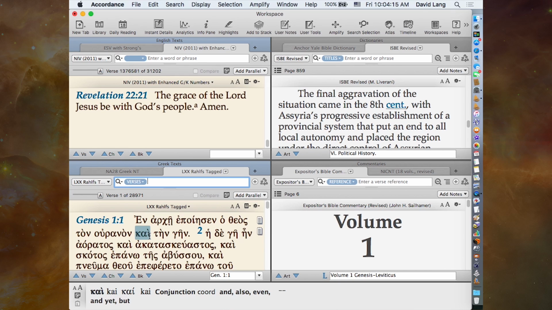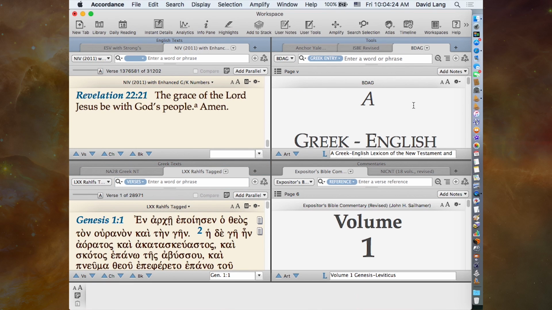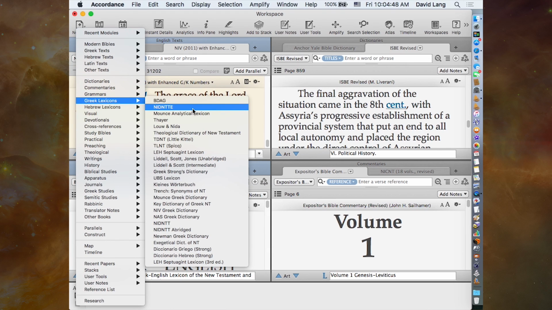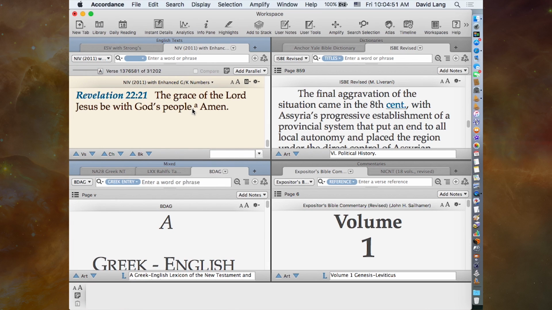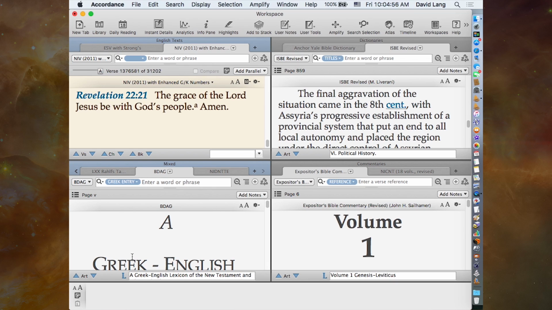All right. Now let's say I open up a Greek lexicon. So I'll open up BDAG, and it opens up in the Tools tab that I had with Anchor and ISBE. But I can drag BDAG into my Greek text zone, and now I've got a zone that has Greek text and a Greek lexicon. And let's see, if I open another Greek lexicon, yep, it opened NIDNTTE down there in my Greek resources zone.